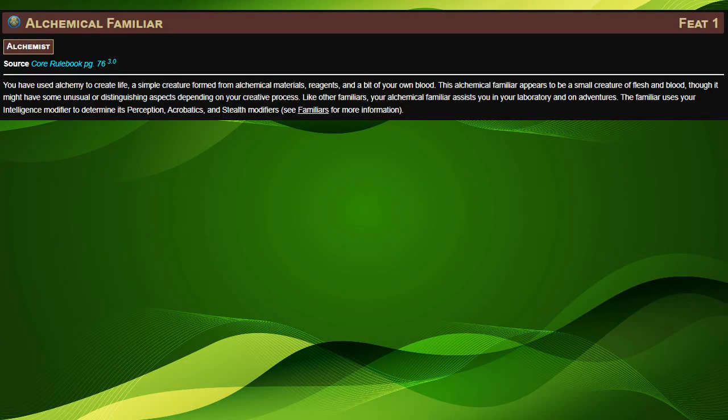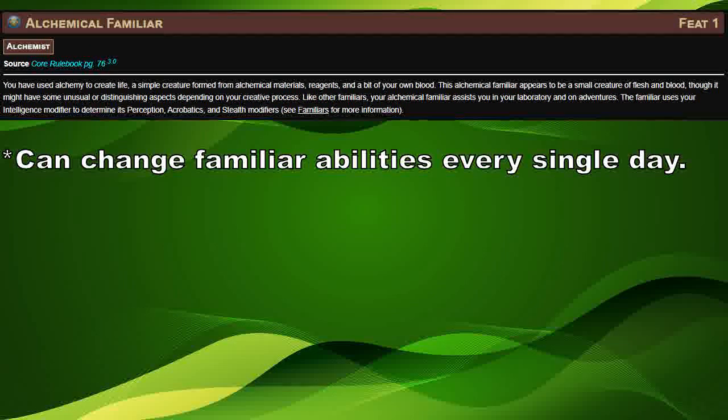And at number 5, we have Alchemical Familiar. If you've played an alchemist before, you probably knew this one was coming. This level 1 feat simply grants you a familiar. Familiars have tons of abilities that help out alchemists. And just like other familiars, you can change them every day.